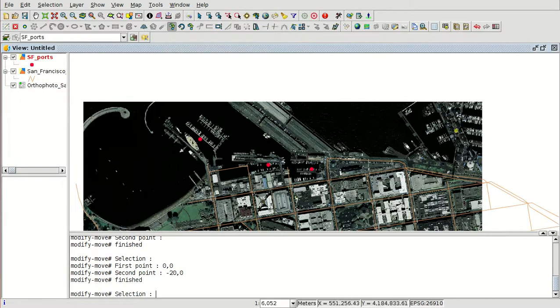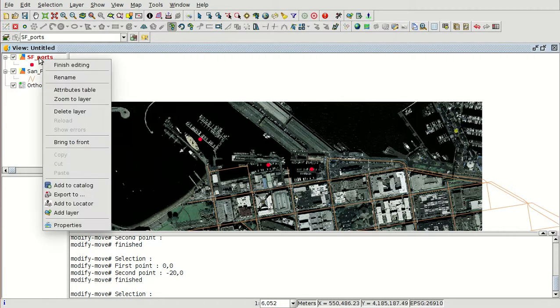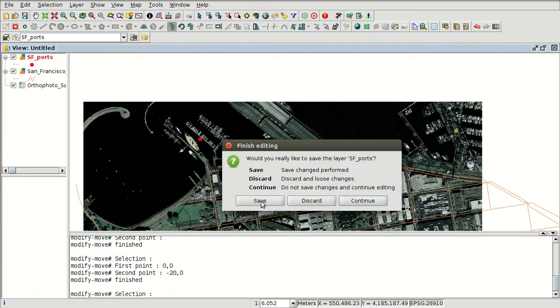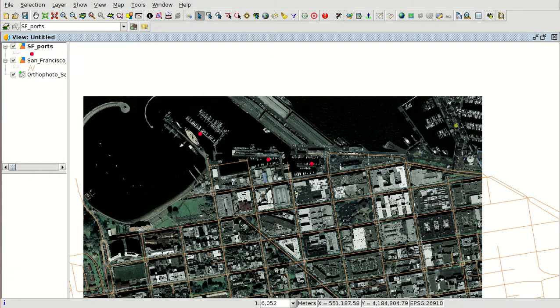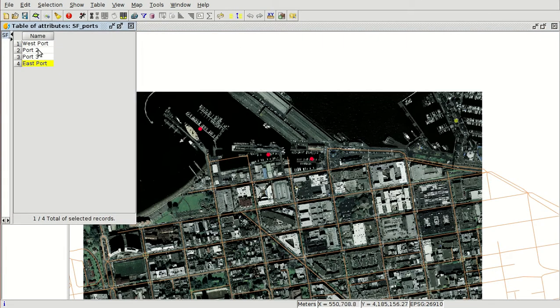So when I finish editing, I have to press secondary button and finish editing. I can save the changes, I can discard them, so the layer will be empty, or I can continue editing. If I forgot to edit something, I can continue. So I'm going to save the layer. So I have a new shape file in my computer with different points and the attribute table with different information.